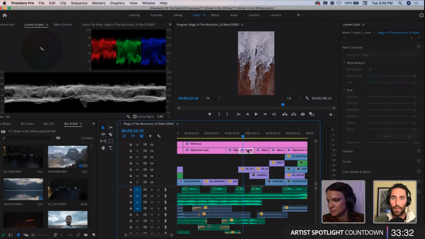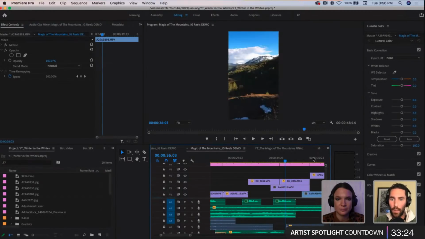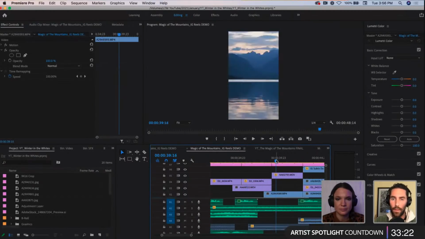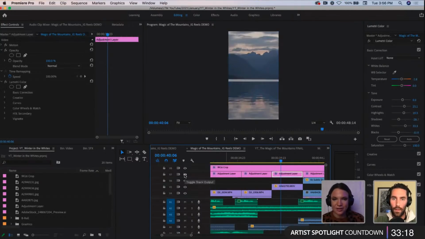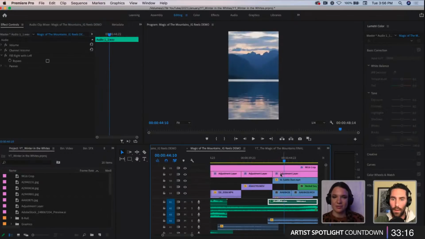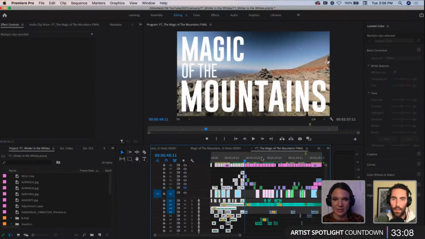Let's see here. Let's just toggle back to editing. Let's see, clip. Something that has a really dynamic color change, I think could be interesting to see, like just your workflow from start to finish. I'm going to actually go back into the YouTube version because we can see more of it. Yeah, so I was thinking that would be good.